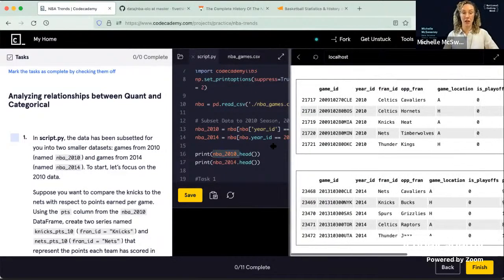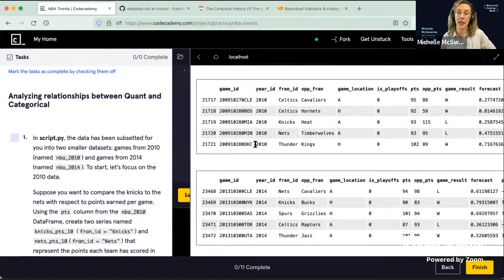Now I'm going to make this really small so that we can inspect this together. This is probably the most important part of any project you're ever going to do. Okay, we're going to go through these variables. So we have the game ID, which looks to me like it's the year, the month, the day, and then who's playing or where it's being played. Okay, so this looks like a unique identifier. I have the year that it was played, the franchise ID, this looks like the Celtics, who they were playing against, the Cavaliers, the location. So for the Celtics, this is away.